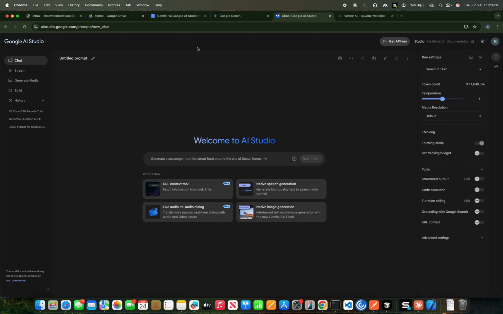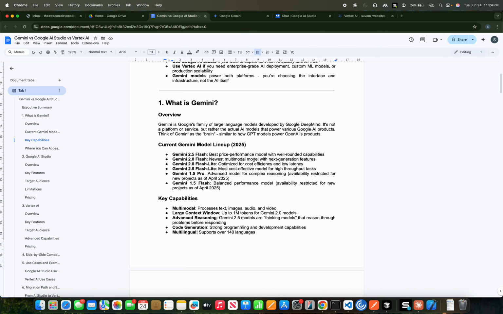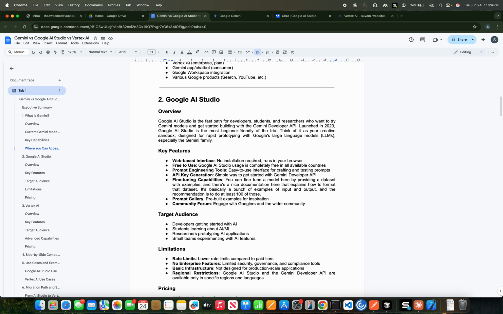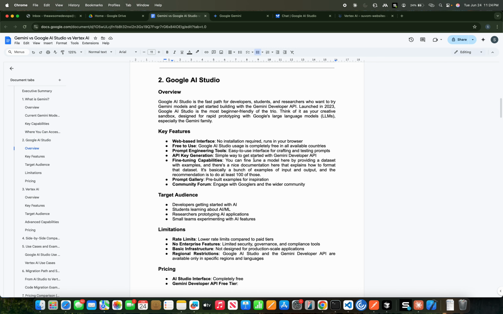Now let's come to Google AI Studio. What is Google AI Studio? Let's get back to the document and let me explain a little. Google AI Studio is the first path for developers, students and researchers who want to try Gemini models and get started building with the Gemini developer API. If someone wants to design an application, or has a prompt which can provide the best result, they can use Google AI Studio for development.